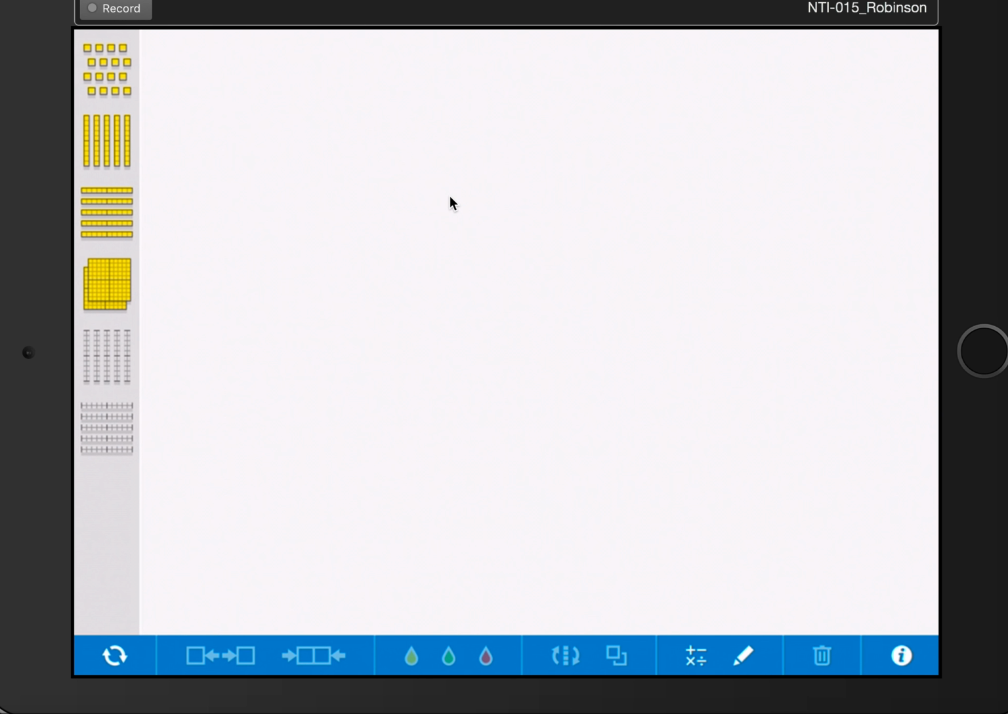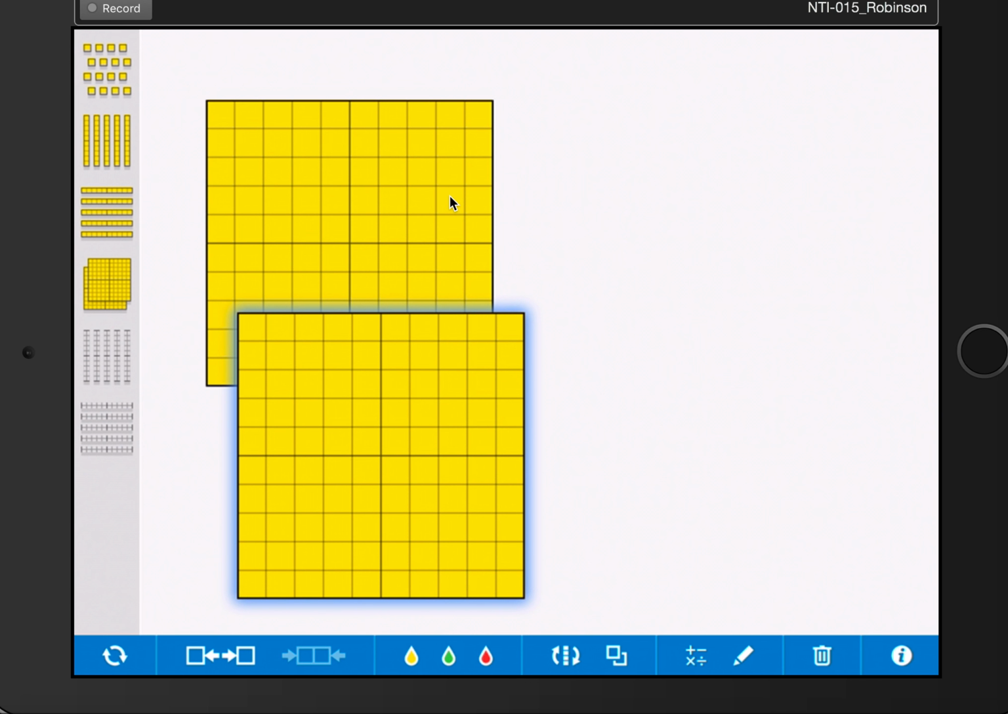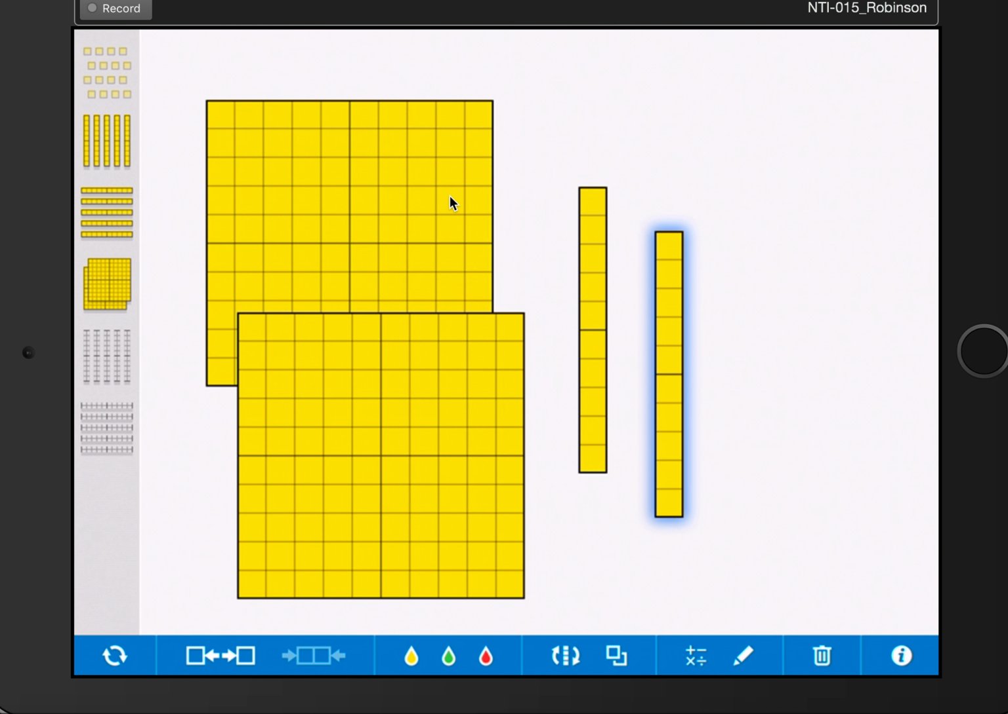So Number Pieces is a base 10 app. I use this while I'm teaching. I have this on the board. Sometimes my kids are following along on their iPads. Other times, I'm just helping them with a math strategy. So you just drag these out there. Here's our hundreds, our tens, our ones, okay?